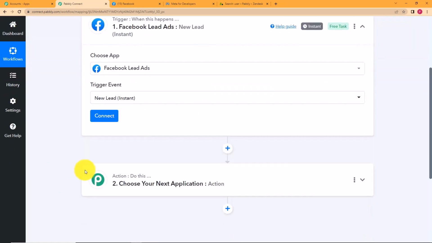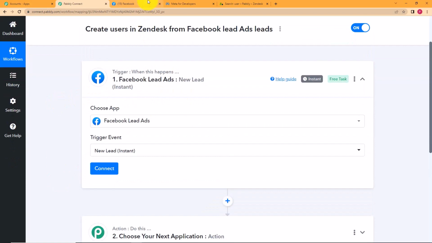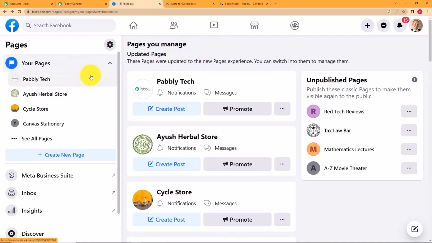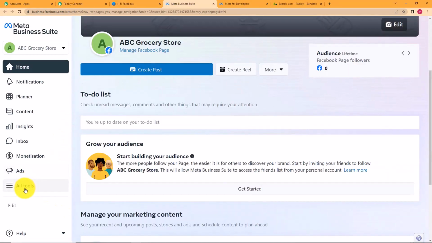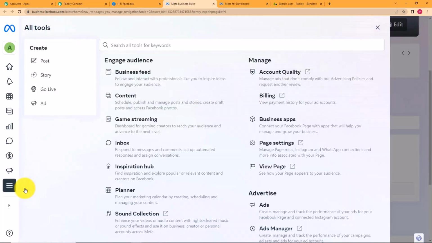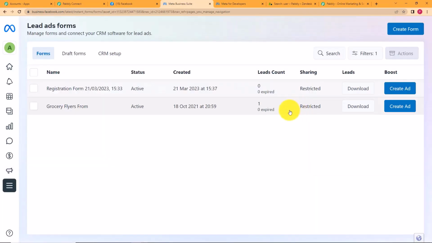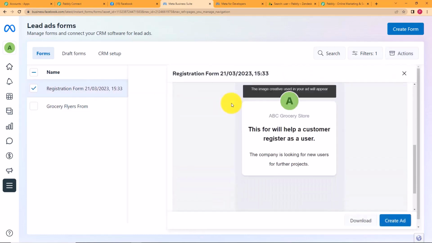Now before you connect your Facebook accounts, make sure that you have created a form in your Facebook. So how are we going to do that? In your pages section in your Facebook account, you have to go to this Meta Business Suite, and from here you will choose all tools written over here in the left side panel. Click on all tools and you have to click on instant forms like I have over here. And then you have to use any form that you have created over here. I have created this form that is called registration form, and I'm going to use the same. You can have a look at the form, which is like this.